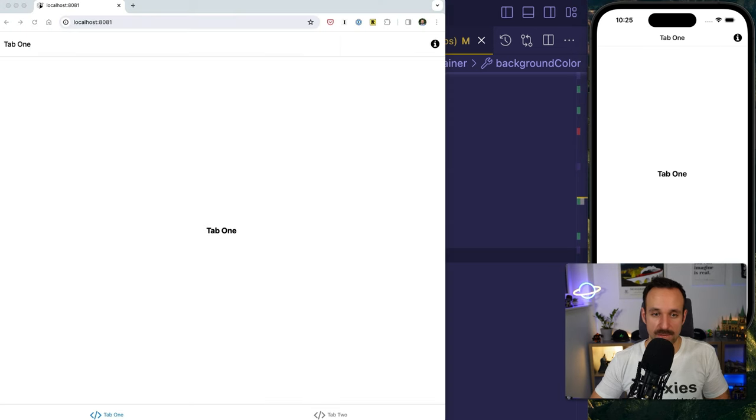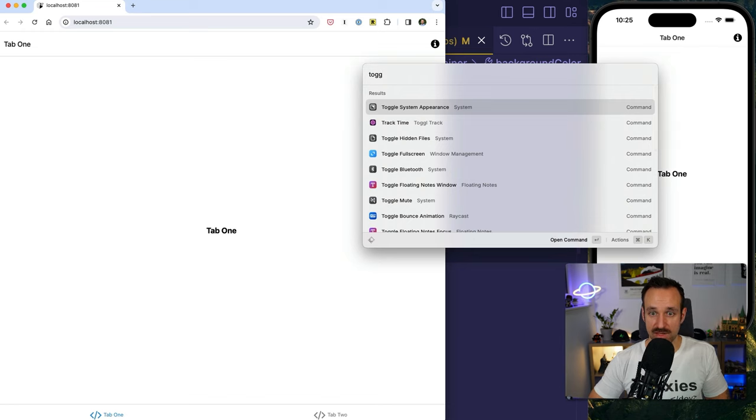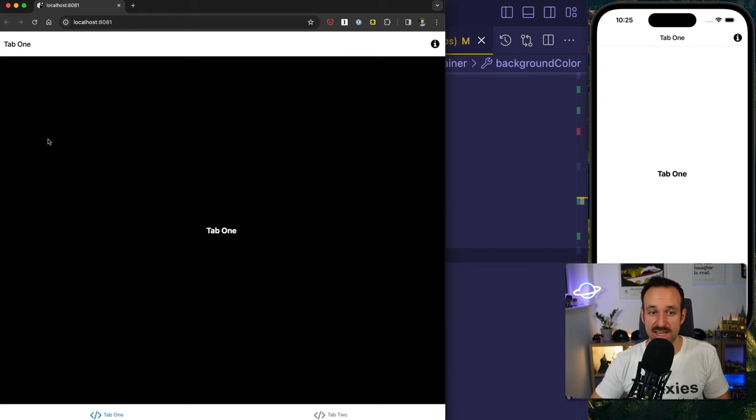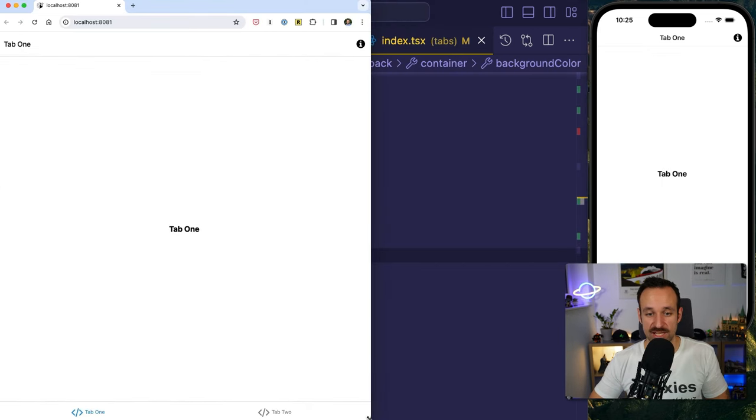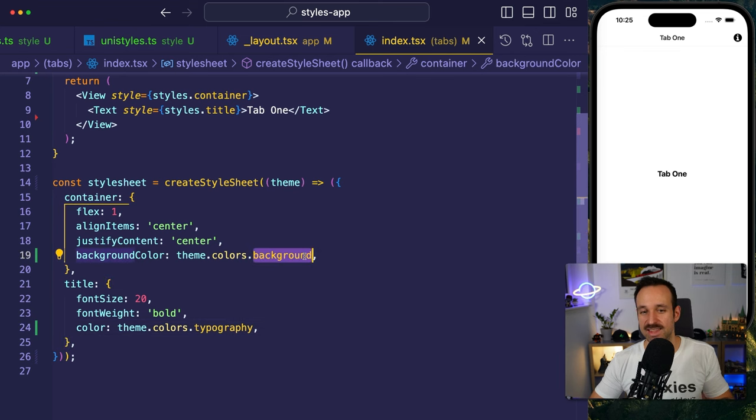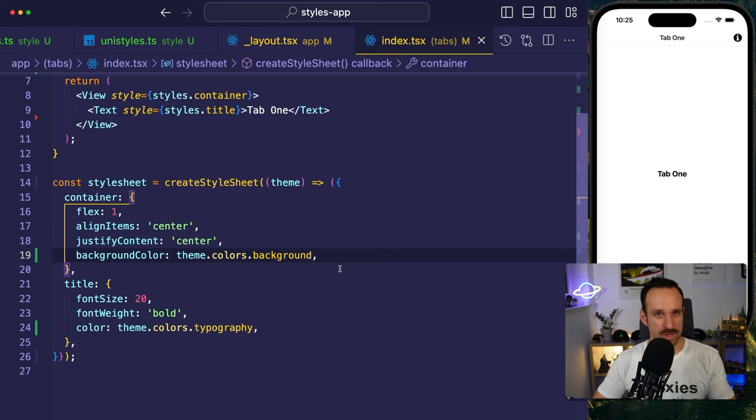And also on the web, by the way, we should have the same effect. So for the web, I will just use a toggle system appearance here from Raycast, and boom, we see dark mode in action automatically. So congratulations, this was really easy. And this is probably one of the coolest things, or the things I like most about Unistyles.